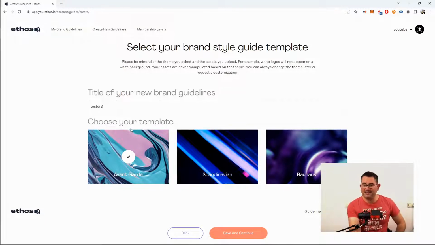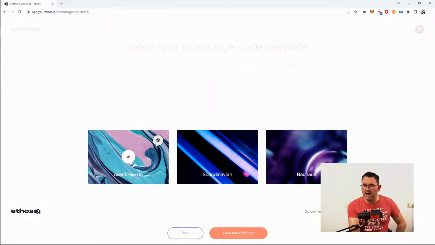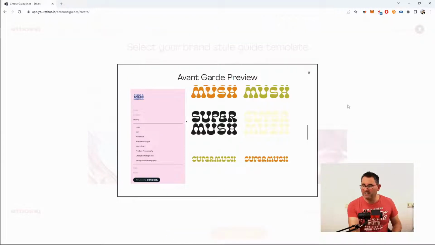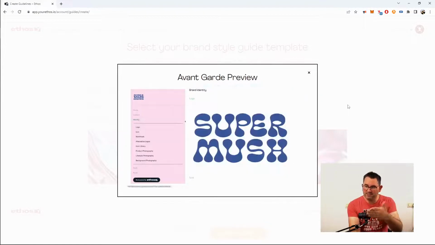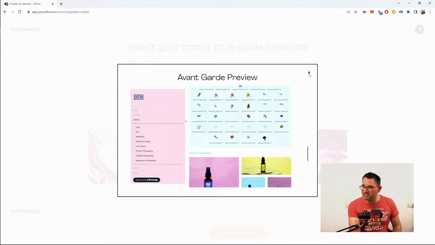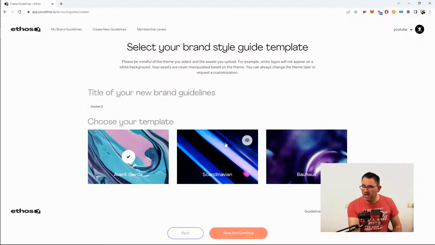But one thing I have found out is that they are going to have 22 or more other templates that you can choose from as well. But let's have a look at the templates that you can have. If you click on the little eye just here, then you can see what we've got. This one is the avant-garde, and you can see all your brand details there. It's kind of a minimalist look, so that's quite nice. You've got this one here, which is the Scandinavian.